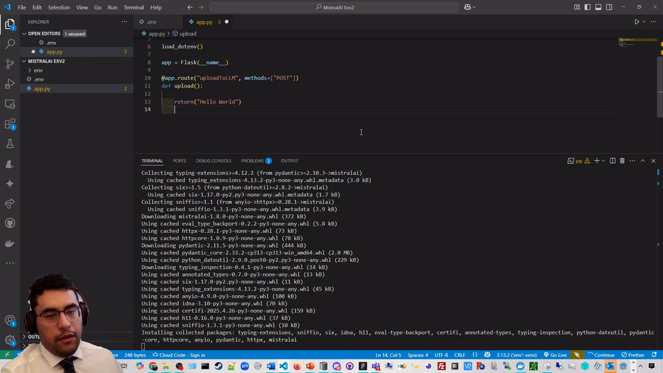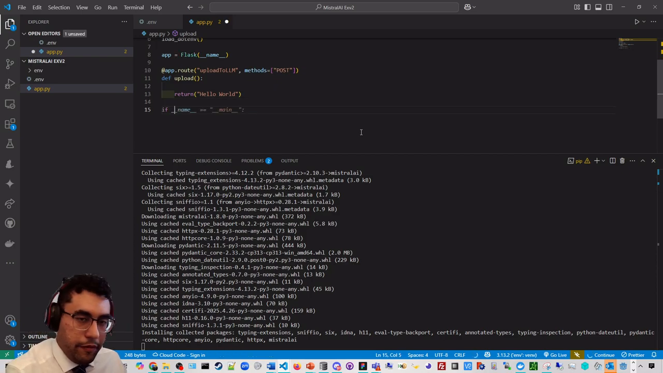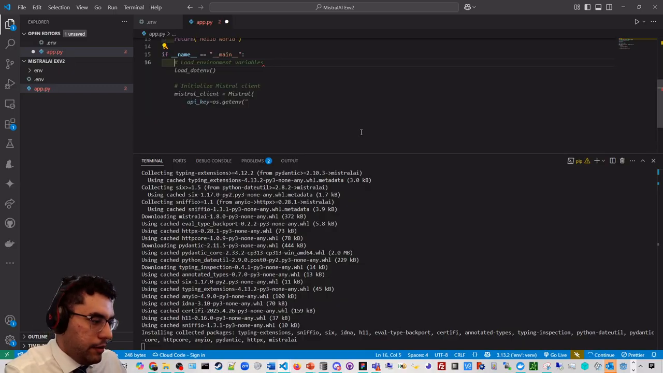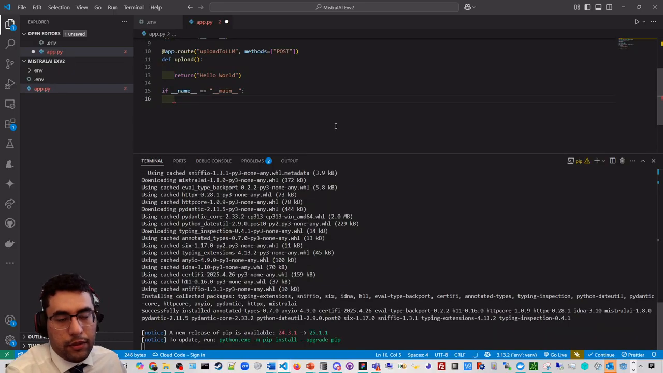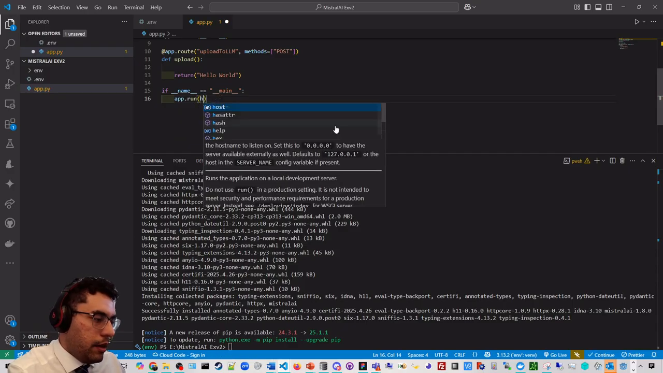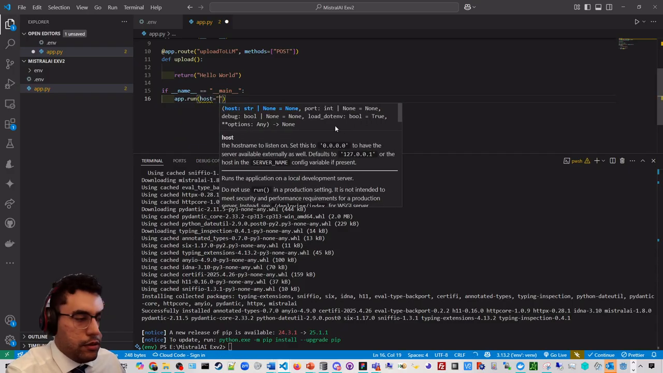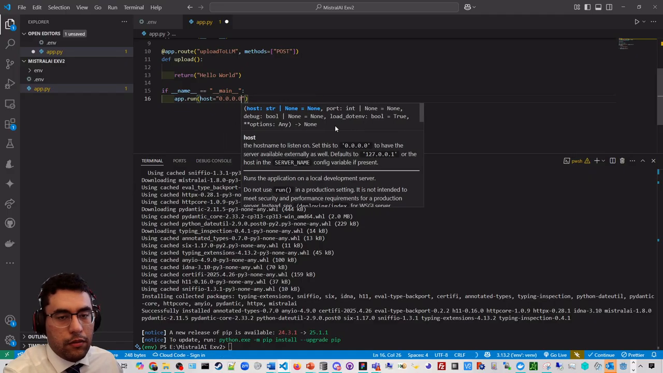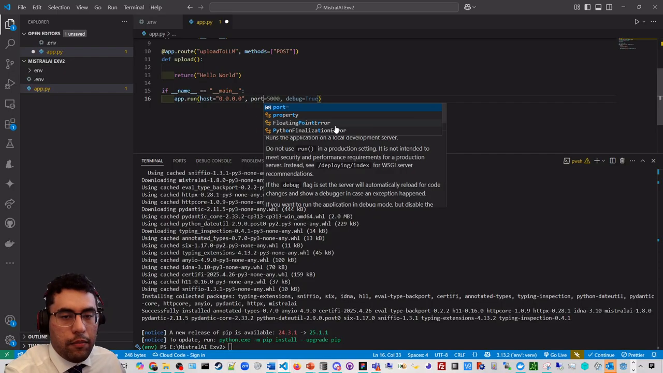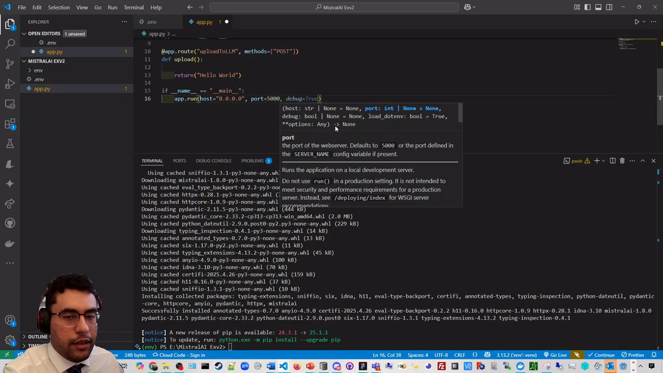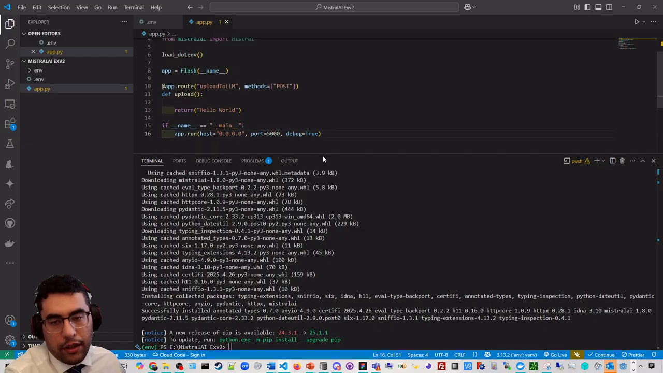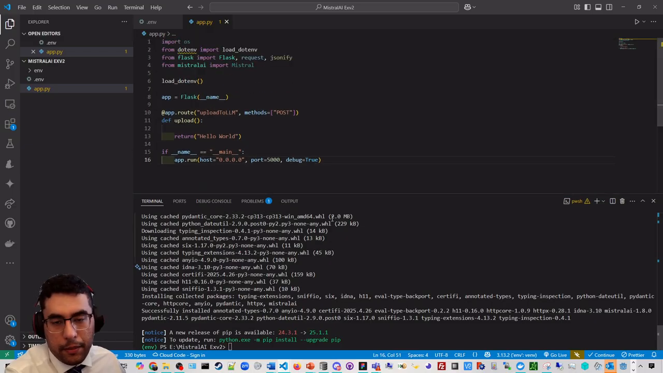Oh, and I also want to include this at the bottom here. If __name__ equals __main__ here, then oops, we don't want that. app.run with host equals 0.0.0.0 and port 5000, and then we'll just do debug true there. Awesome. Sorry, this is what you fully need for the Flask app here.